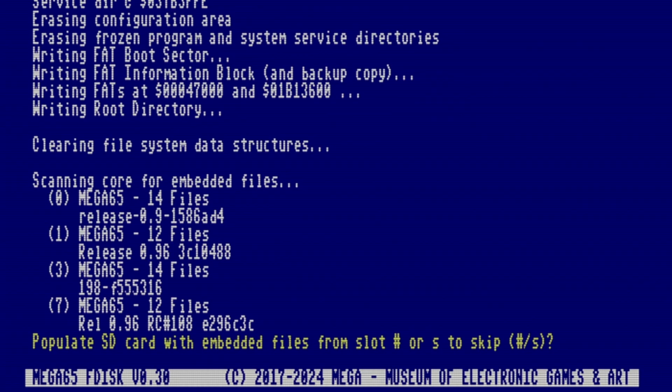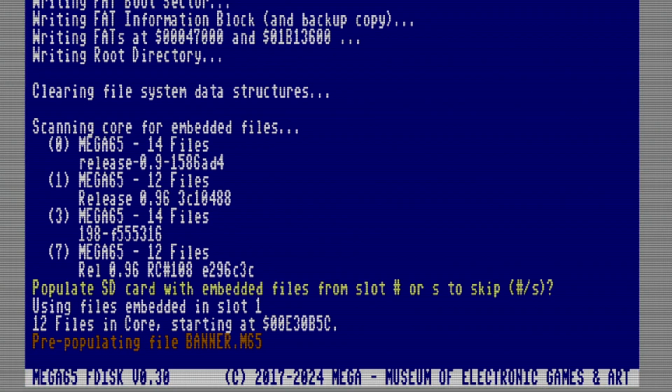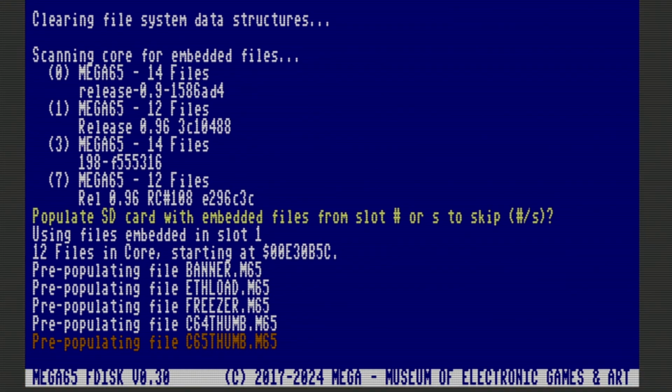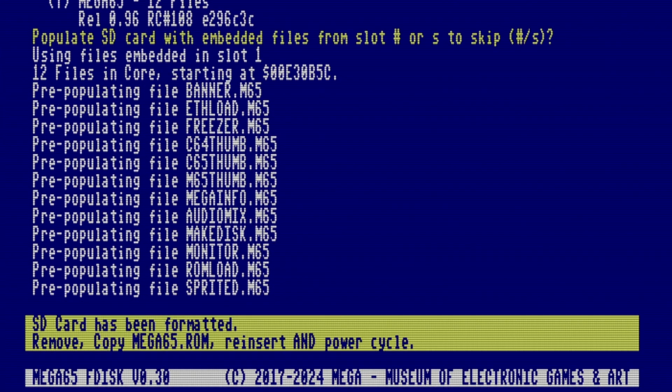Choose a core to use. If you have an updated MEGA65 core in slot 1, select that one. Otherwise, select the factory installed MEGA65 core in slot 0. If you just received your MEGA65, slot 0 is the only option. The utility will use the chosen core to copy files to the FAT32 partition, making the card usable.